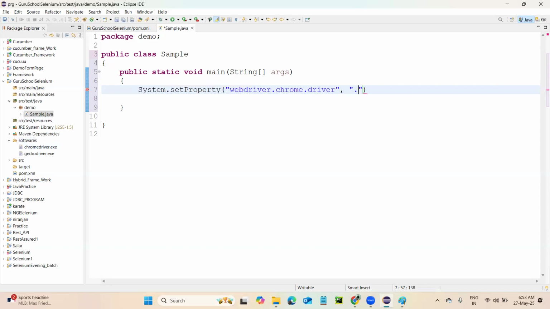I'll be writing dot to represent the current project. This is my current project, Guru School Selenium. So navigate inside my current project and find the software folder. Inside the software folder, catch hold of this chromedriver.exe, which is responsible for connecting to my Chrome browser. Are you getting my point?